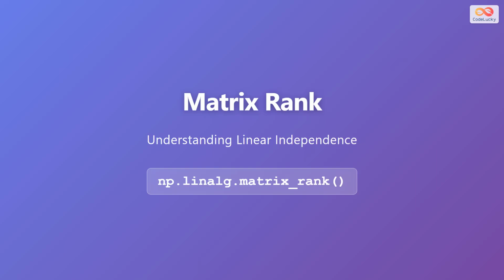Welcome to this tutorial on matrix rank in NumPy. Matrix rank is a fundamental concept in linear algebra that helps us understand the structure and properties of matrices. We'll explore how to calculate it using NumPy's linear algebra module, specifically the matrix_rank function.